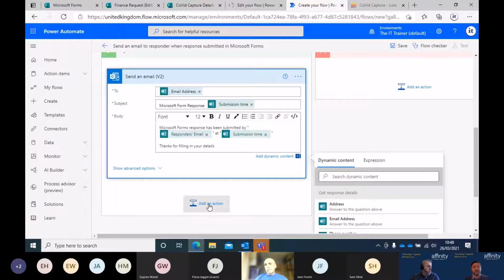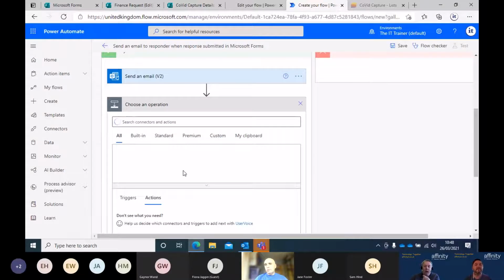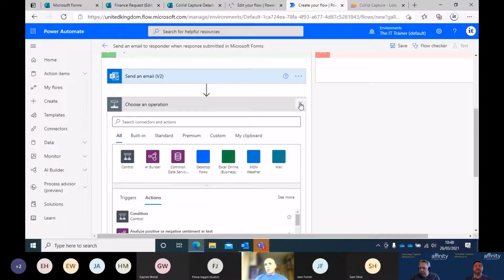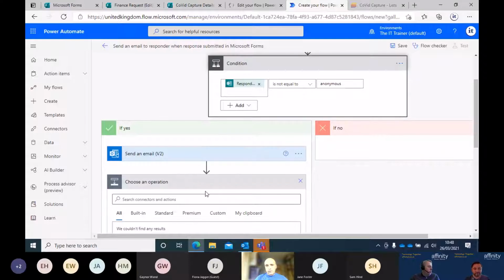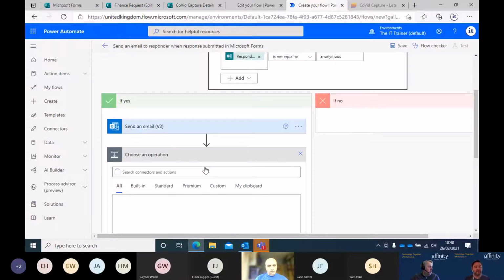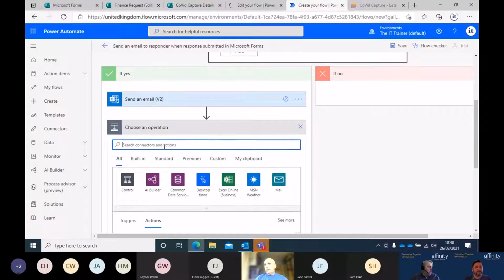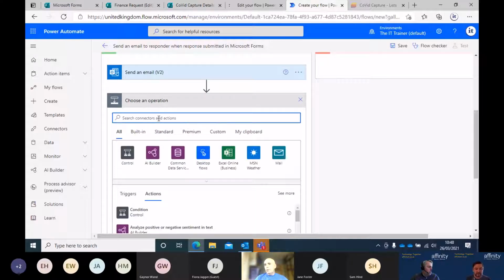The other thing I'm going to do, and I'm going to do this very quickly, I'm going to choose an operation. Just to show you how that happens, to make another step in here, I add an action. When I add an action, I'm going to choose an operation. And my operation, I want to work with SharePoint. And I'll explain the reason in a minute.